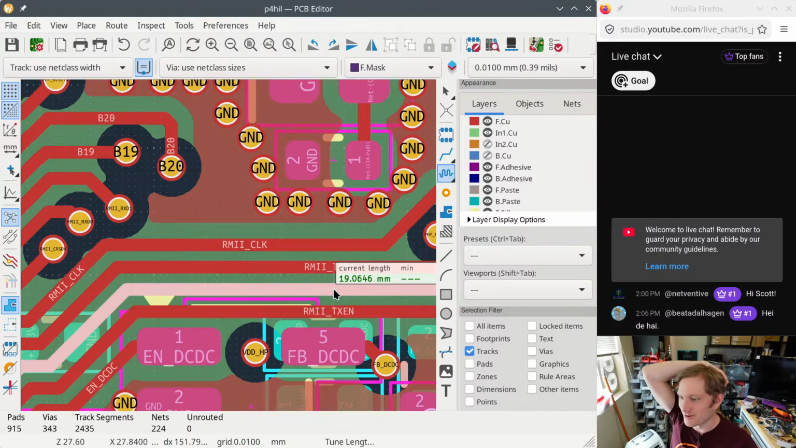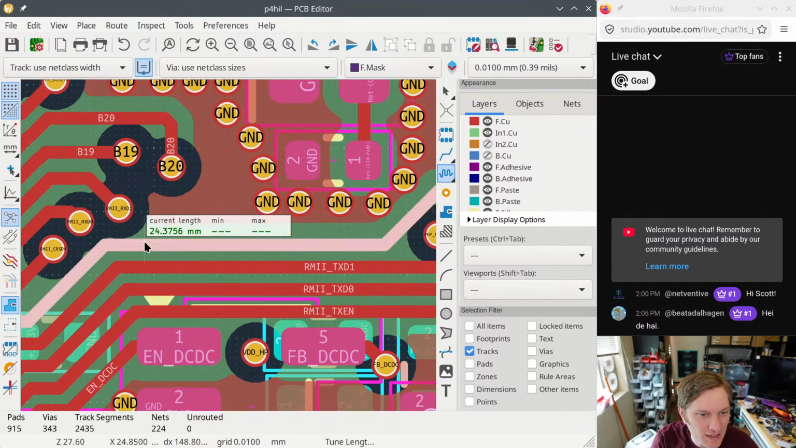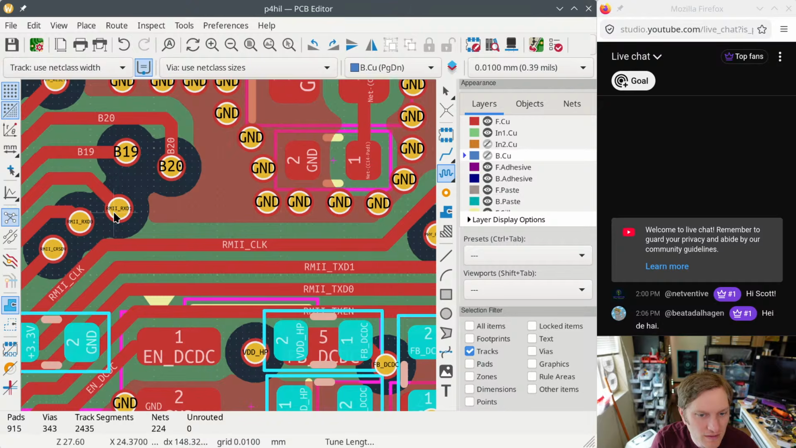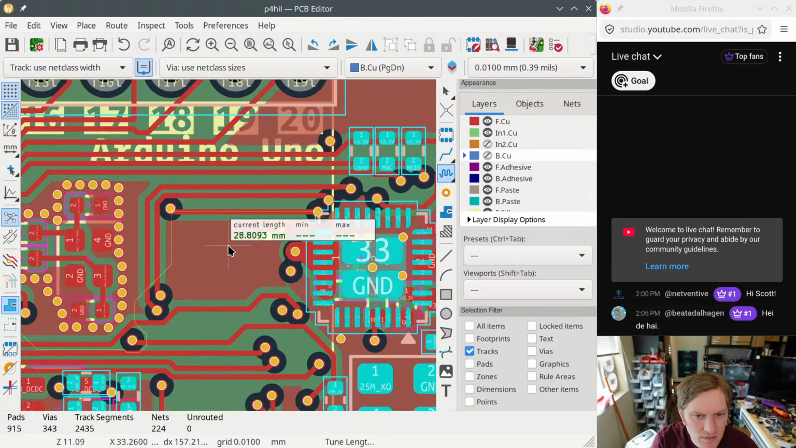Oh yeah, that's what Phil's robot said to do. He's been playing around with some automated PCB design review stuff, which I don't know if he's showing off yet. But. So this one's 29. This one's 27. So maybe, I don't know how this works. That one's quite long.